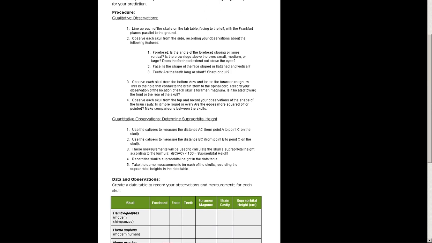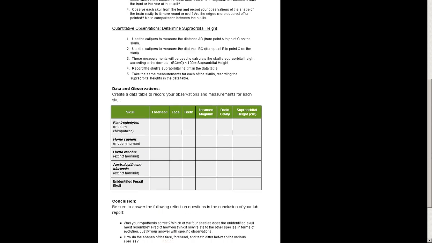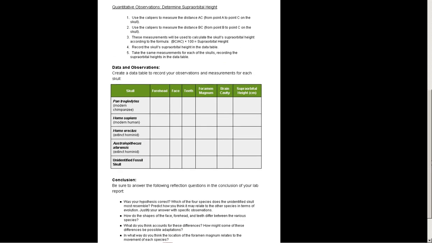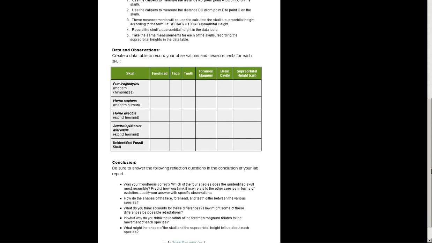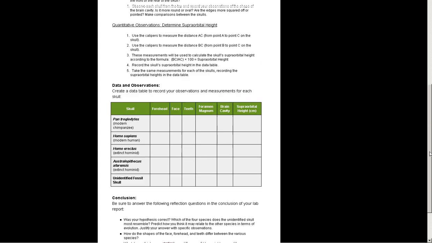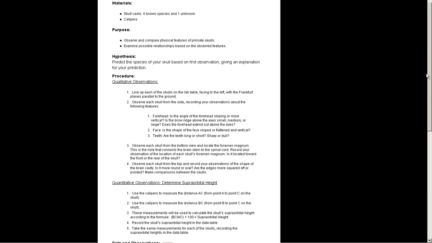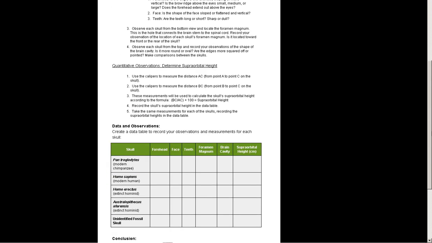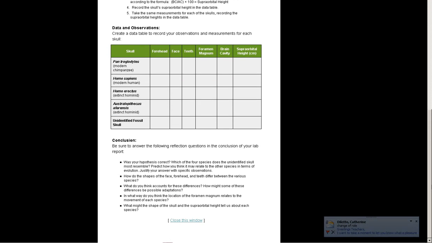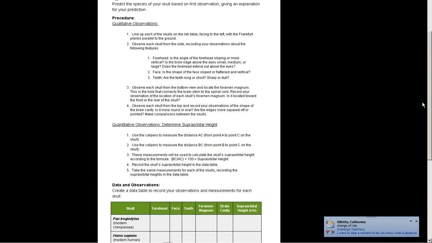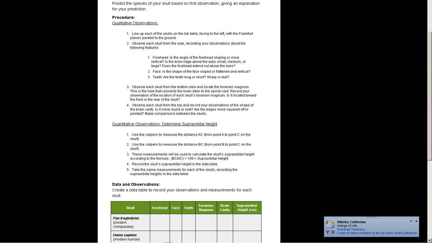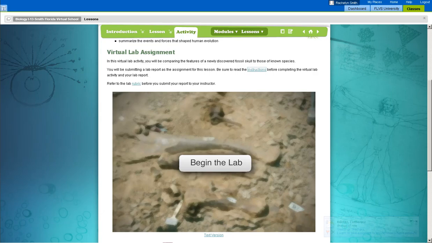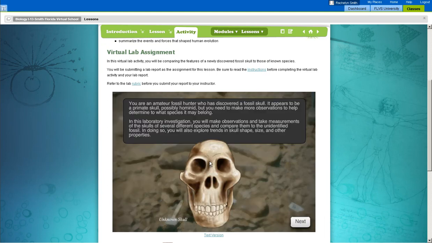You definitely want this open to be able to put your data and observations down as you're doing the lab activity. My suggestion is that you take this and you copy and paste it into a Word document. That way you have it to fill out as you move along. Now, in order to do the lab itself, you would just click Begin the Lab Activity.